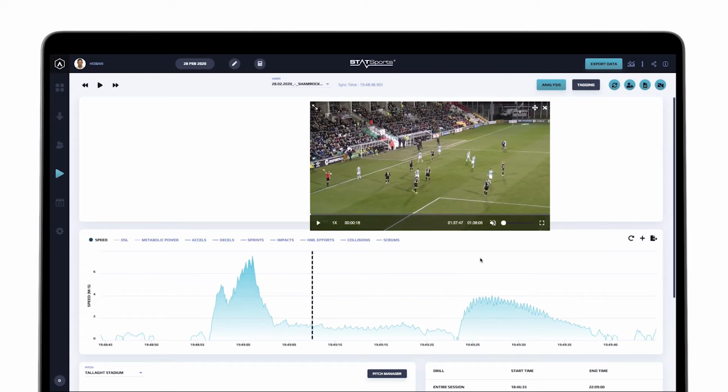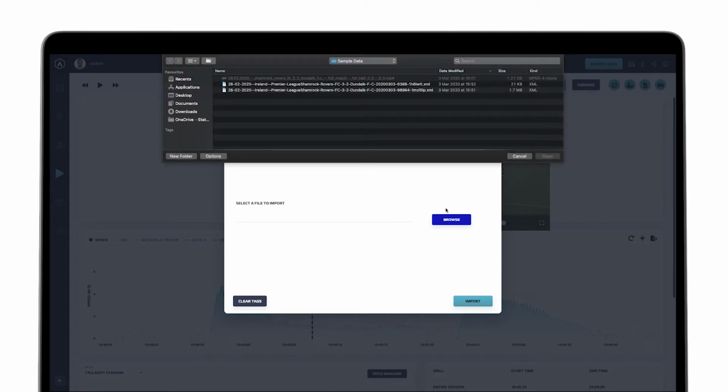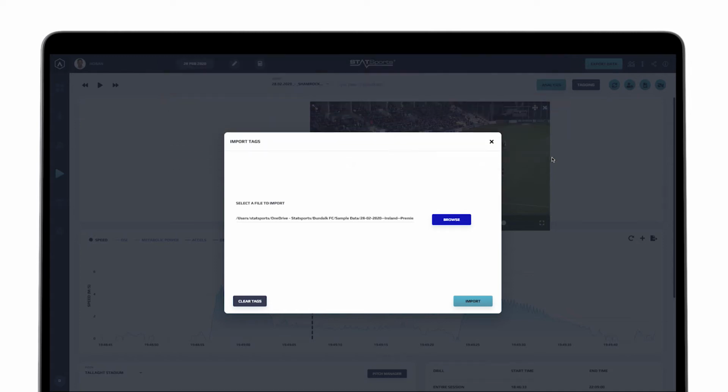Once our video is in sync, we can now begin the process of importing tags. To do this, navigate to the Import Tag icon on the top right, select, and then browse Finder or File Explorer to select the XML export from a video tagging system which you would like to import into Sonra.